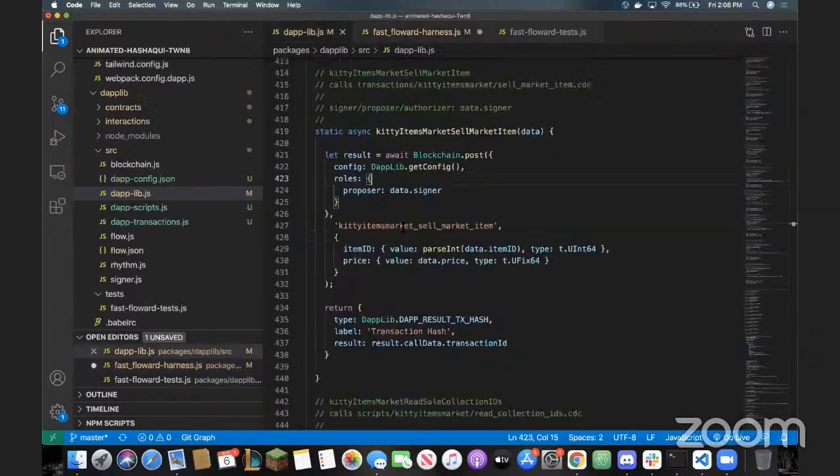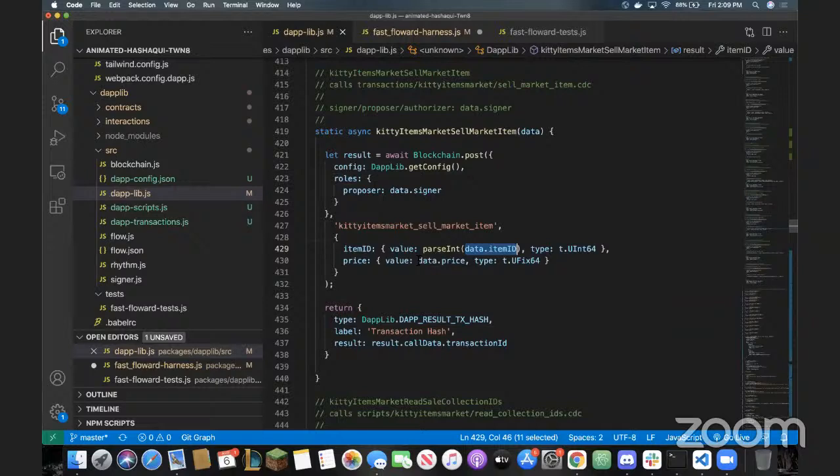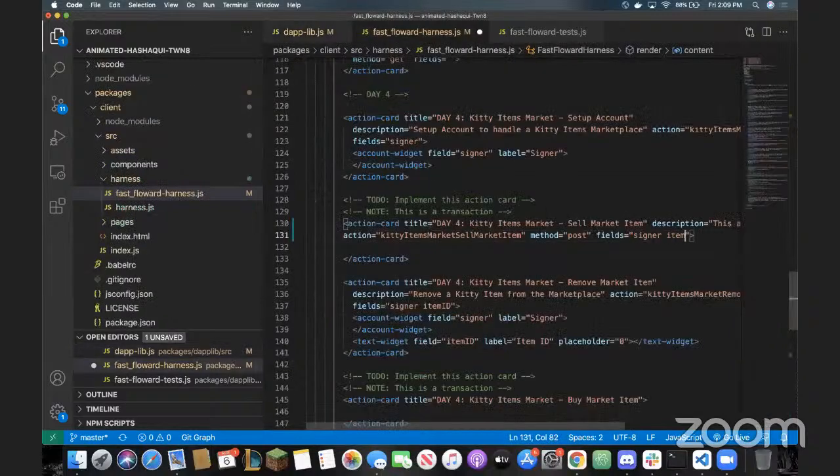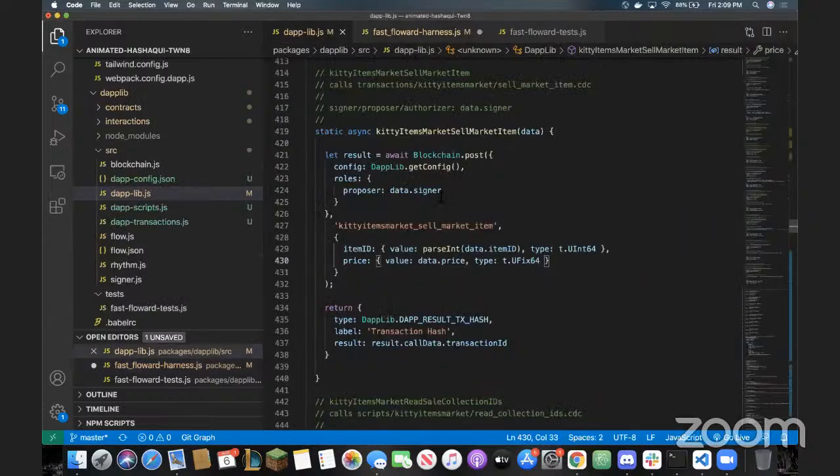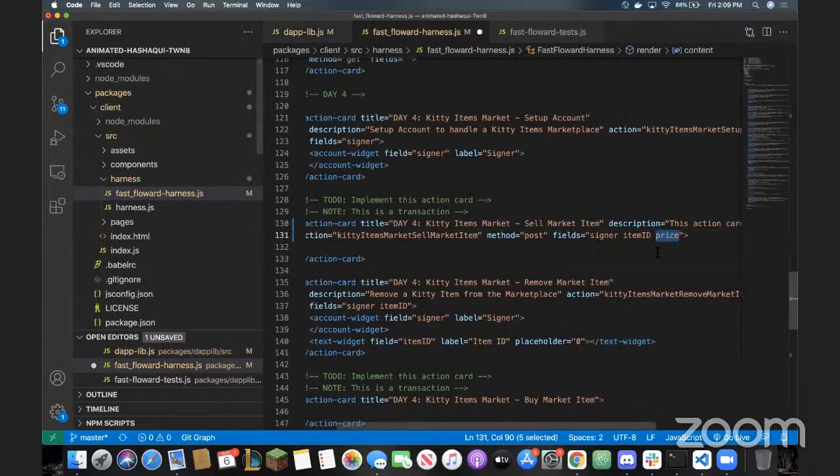So if we go to our dapplib, you'll see what we are getting from our client here, right? We're getting data.signer. And remember, this data object is always coming from the client. So we have a data.signer, a data.item ID, and a data.price. So we have to make sure that we're supplying this to our dapplib, right? So a signer, an item ID, and a price. And you have to make sure that these names match what we put in here, because this is how it's getting these fields.